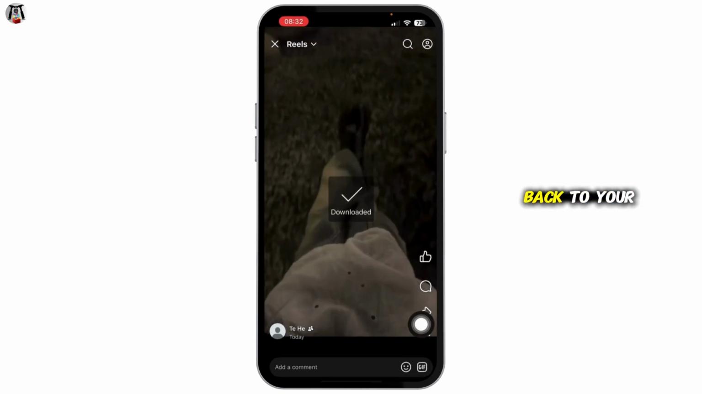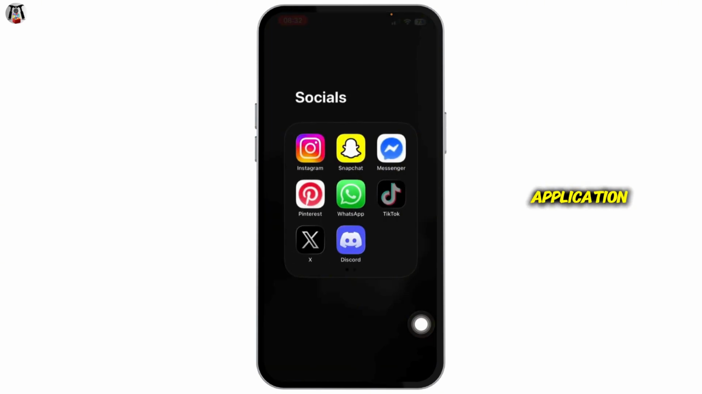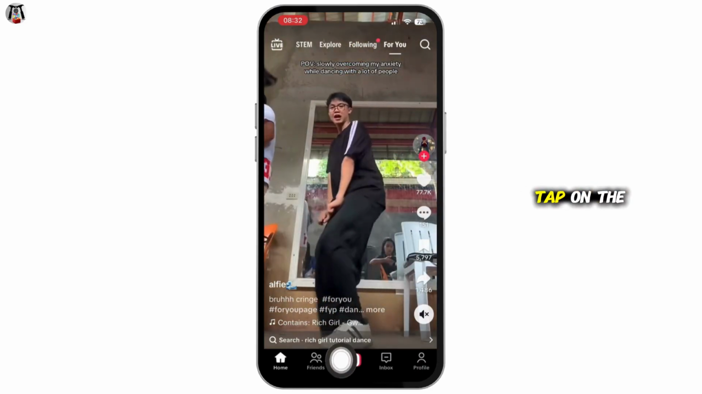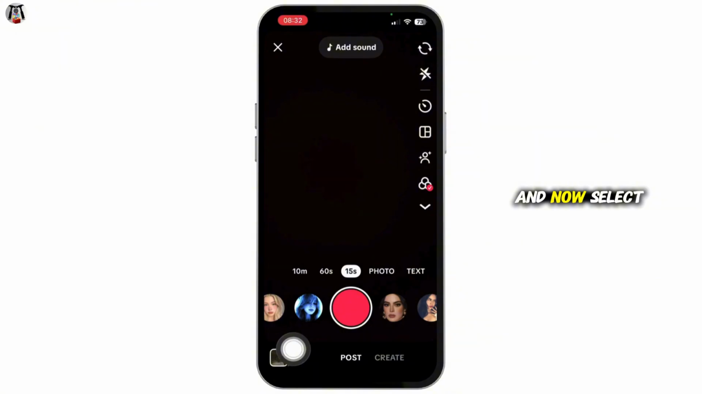Once downloaded, head back to your home screen, open up TikTok application, and then make sure you're signed in to your account. Once signed in, tap on the plus icon right over here, and now select the video that you just downloaded from the Facebook.